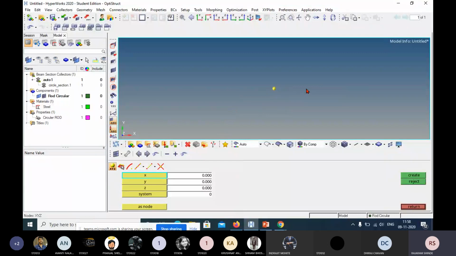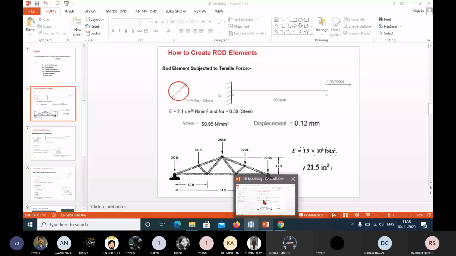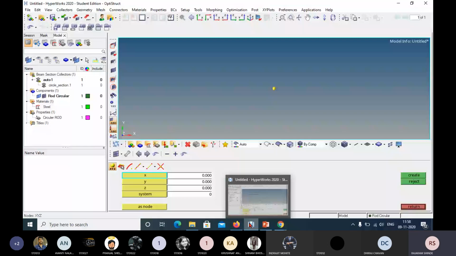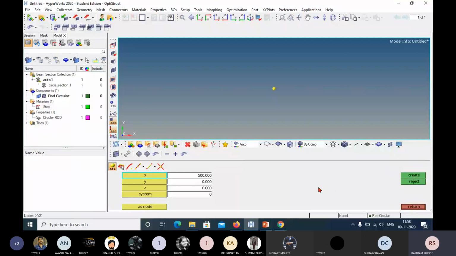Okay, now the second node you have to create at the end point of that problem, and it is at 500 millimeter length. Okay, so I will create the second node in x direction at 500 millimeter. Okay, again click on create button. Okay, now here you have to click on create button once. Okay, and after that, to see this node, you click on F button. Now you will get these two nodes. Okay, we have created two nodes.